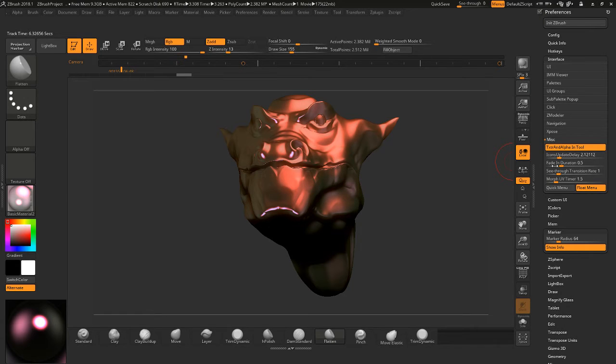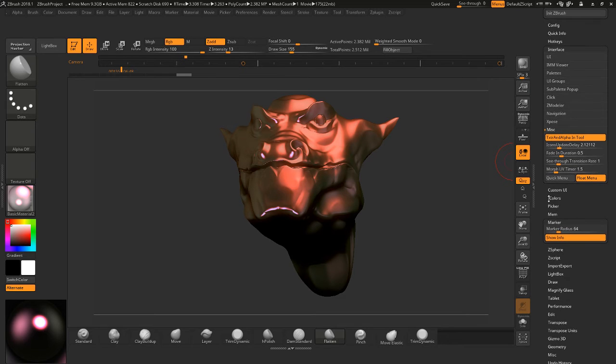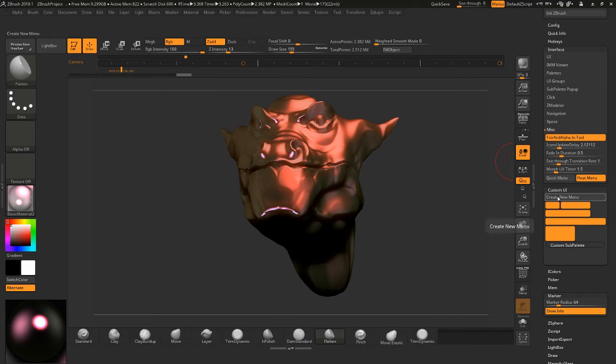Then we have a miscellaneous here. I don't really mess with that. Icons, delays. Don't really mess with that. This I mess with. Custom UI. So create a new menu.